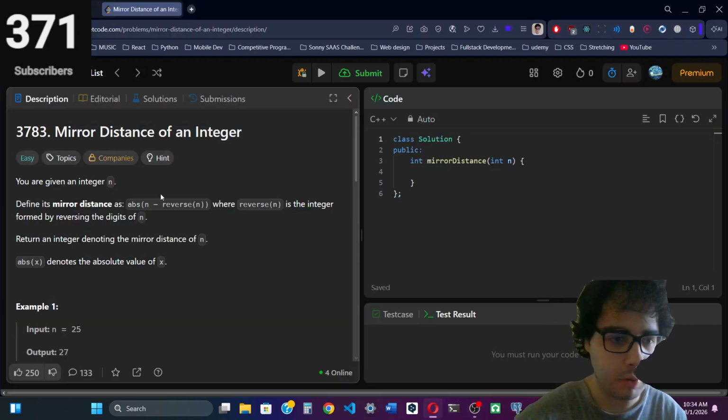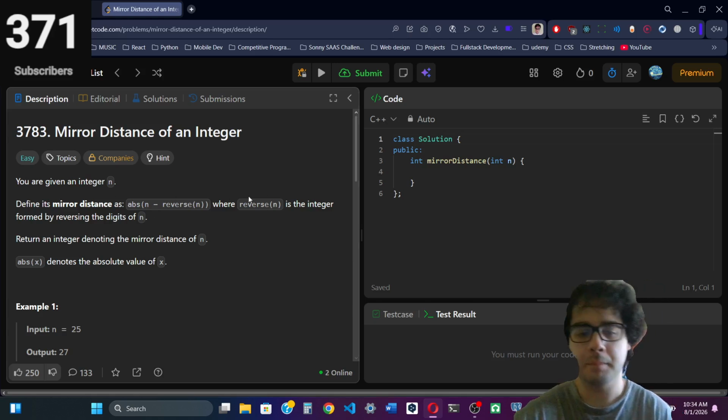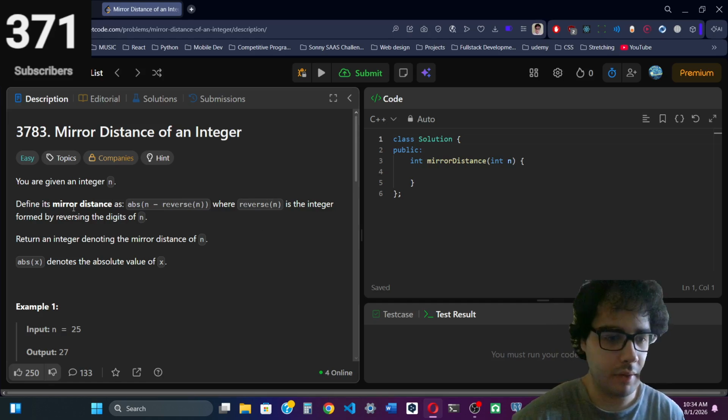Another day, another W. Mirror distance of an integer. You're given an integer and define its mirror distance as the absolute value of n minus the reverse of n, where reverse is the integer formed by reversing n. Return the integer denoting the mirror distance.